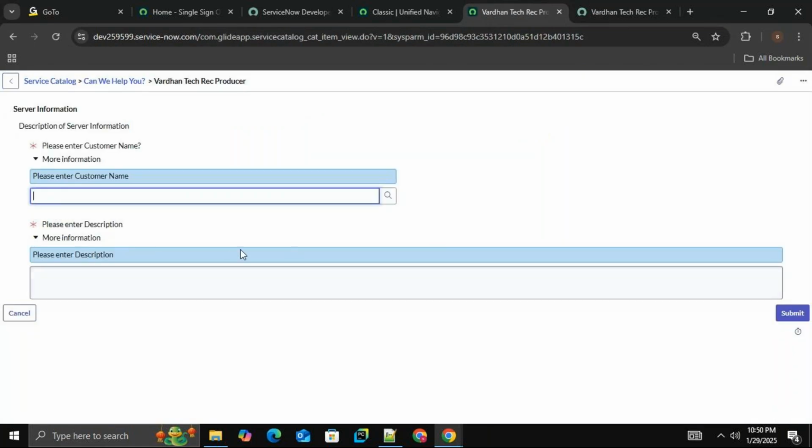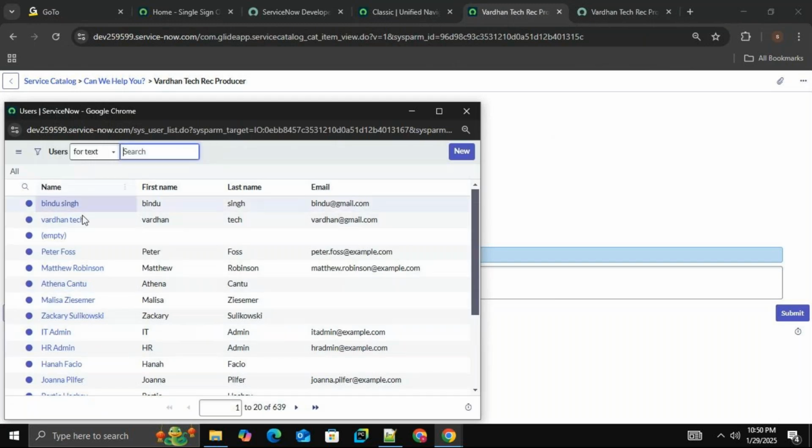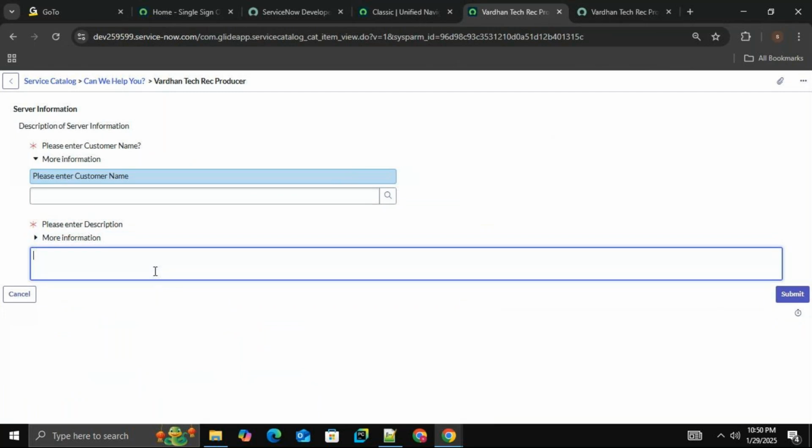So we got two variables: please enter customer name, please enter description. When we select this customer name, what is happening here, we have a reference, right, sys_user table. And description, where does this description have to be stored? So it did not configure, right. So let me submit this, and see how we can check.